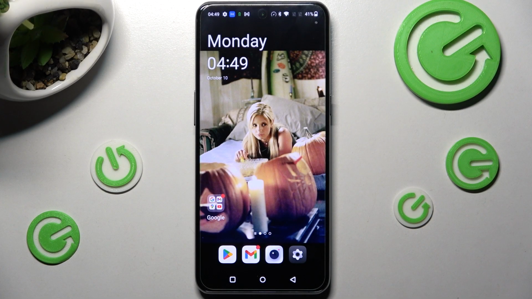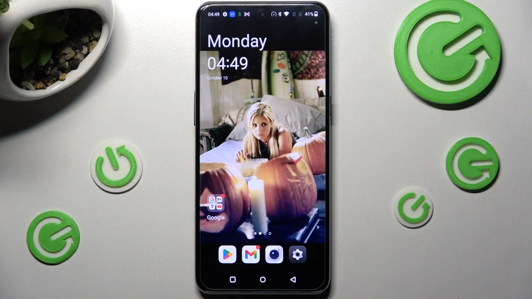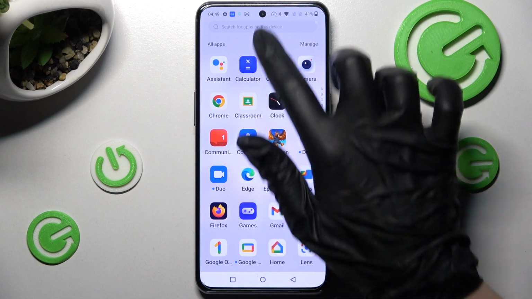In front of me is OnePlus 10T, and today I would like to show you how you can use sound recorder on this OnePlus. First of all, you need to access Recorder app.